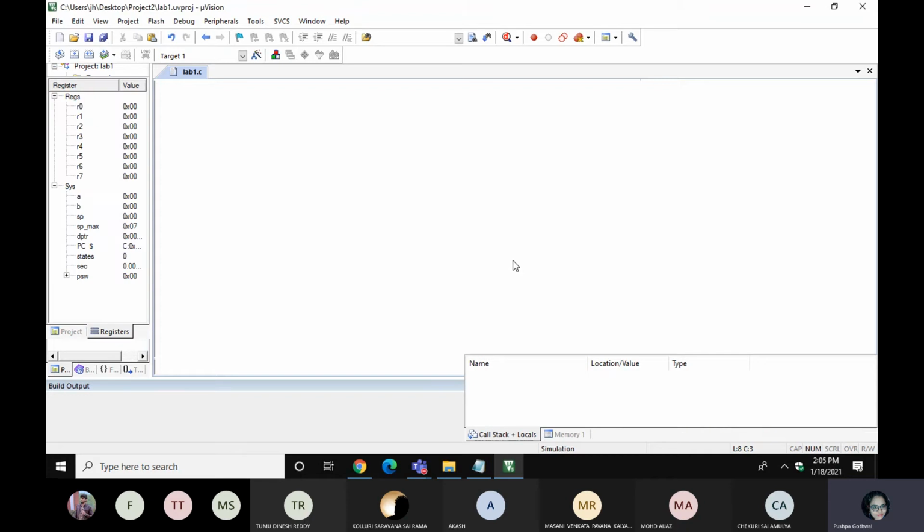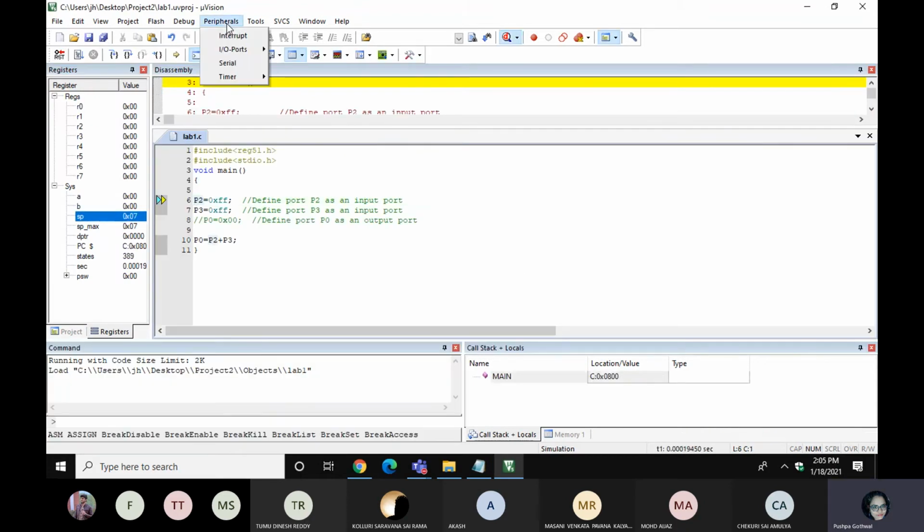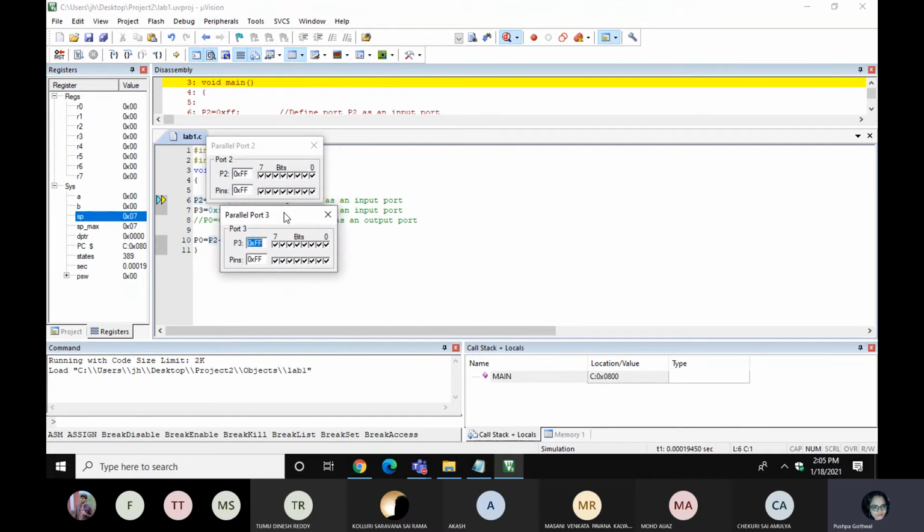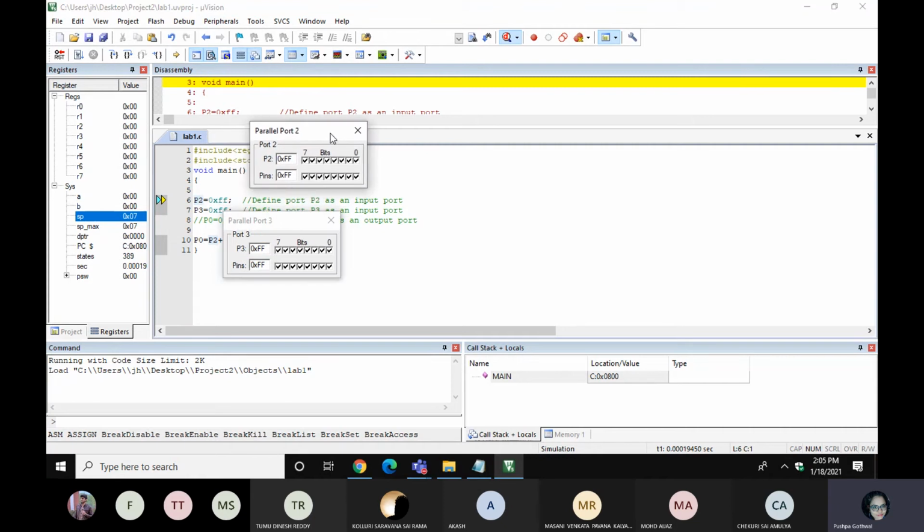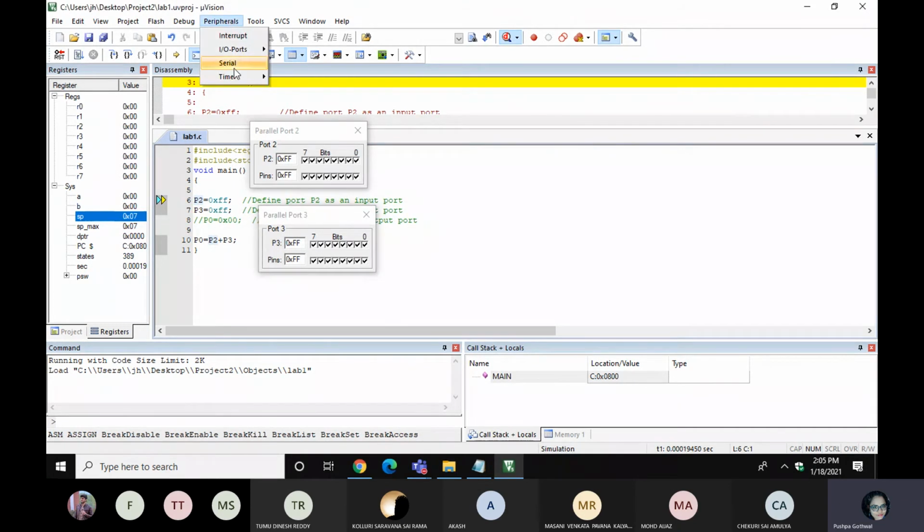Now select your port. Go to the peripheral, I/O port. Your P2 and P3 are the inputs. Just select this port. So these are your inputs. I'm telling you what a tick means: it means 1. So P2 has 8 pins, P2.0, P2.1, 2, 3, total 8 pins. 1 means all switches are on. P3 is also on. Then your output will be on. P0 port, so I'm selecting the output also.